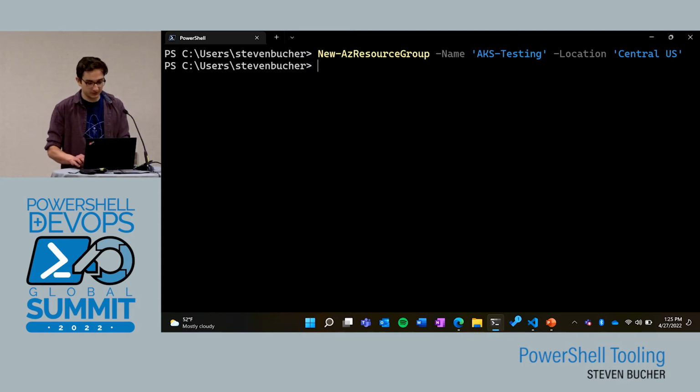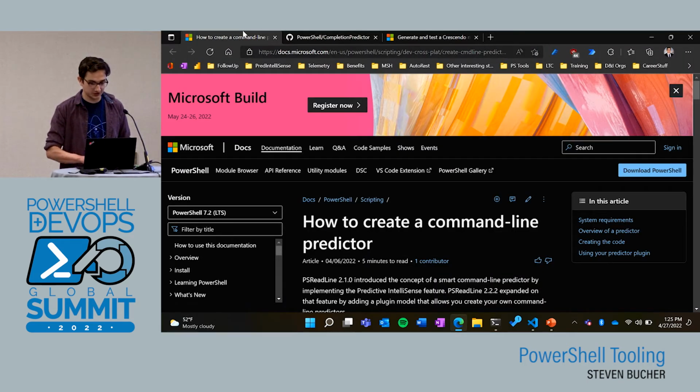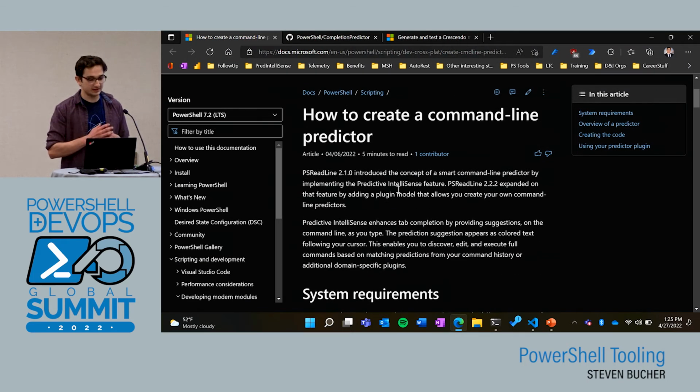Yeah, so it helps you explore this way the new AZ commandlets. But what's really cool is that we have recently created more documentation around how to create a predictor yourself. And so that is something we recently published here. So we have created a whole set of documentation to help you create your own command line predictors. Because it's not just AZ and it's not just the tab completion predictors.